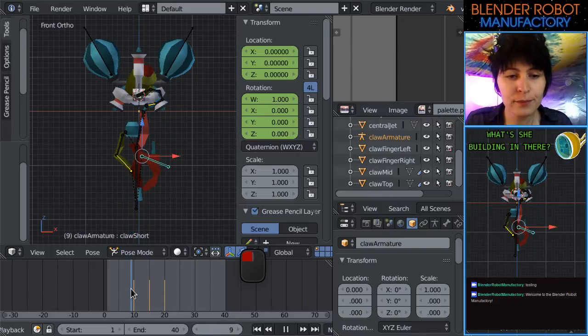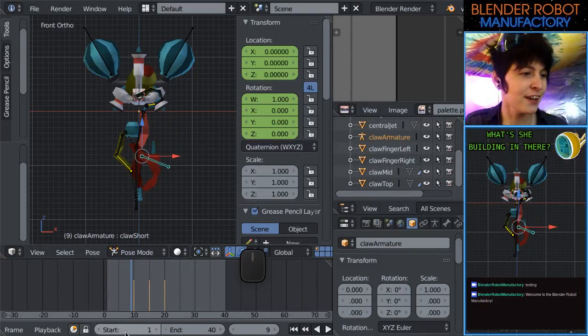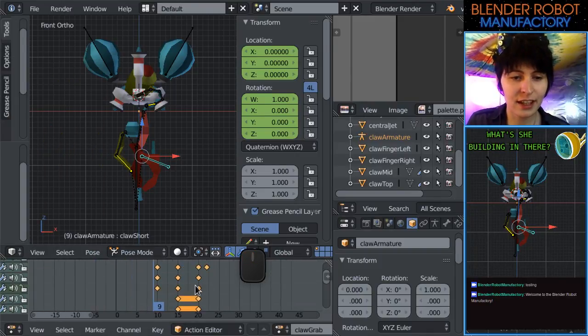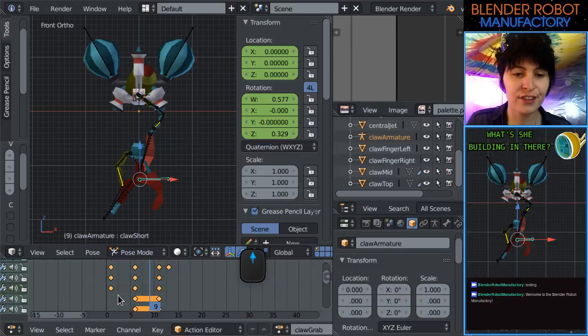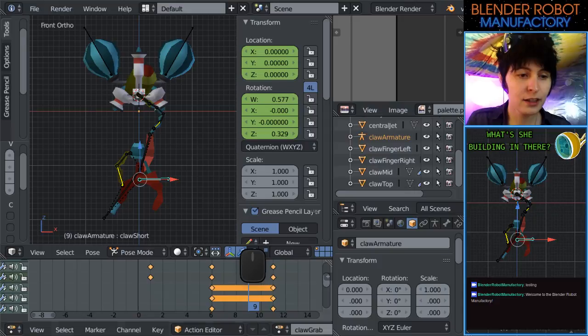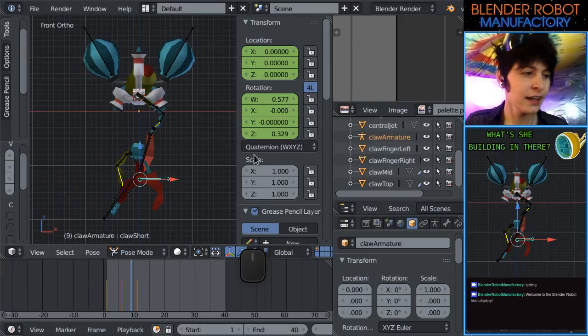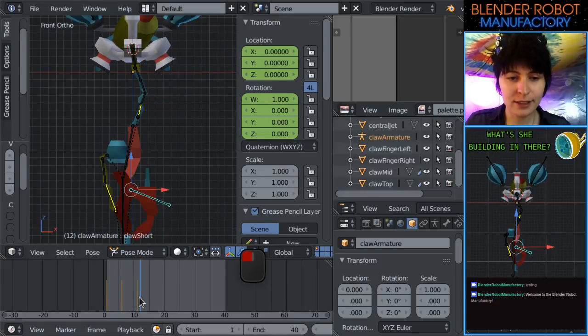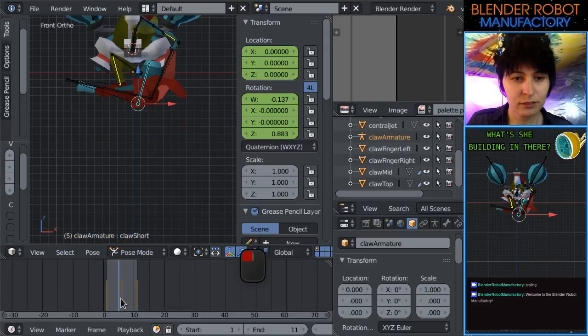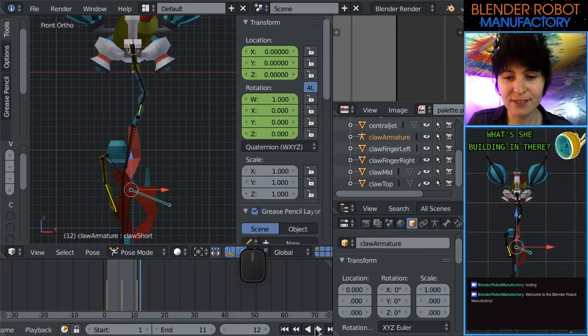So, going to go ahead and go back into our action editor and just move that back. There we go. Select all of these and pull these over here to start at keyframe 1. And we are just going to go back into our timeline. Going down here, and let's see, this ends on keyframe 11. So just 10 frames in this.